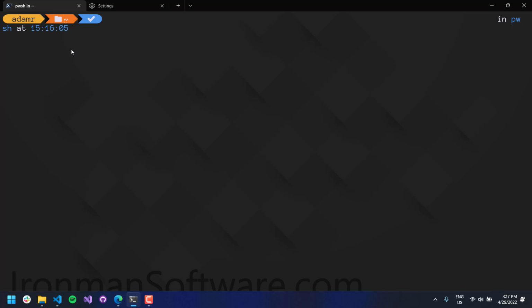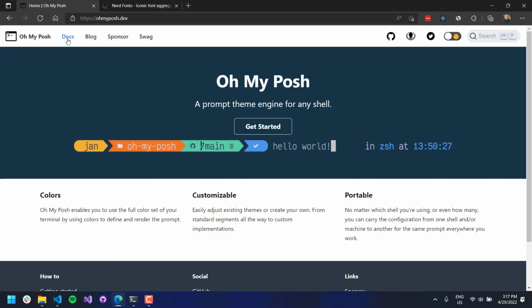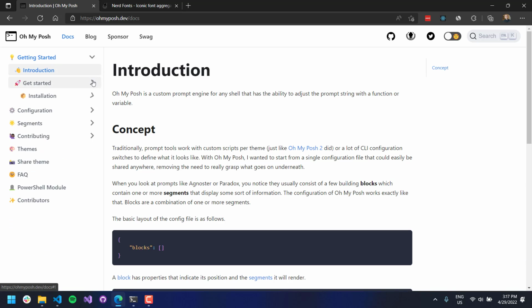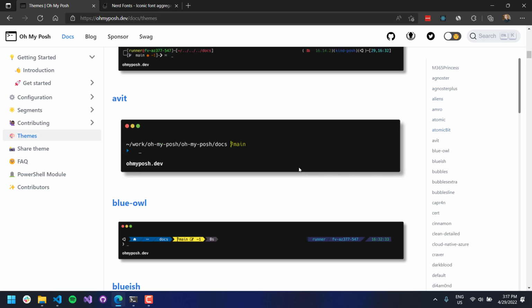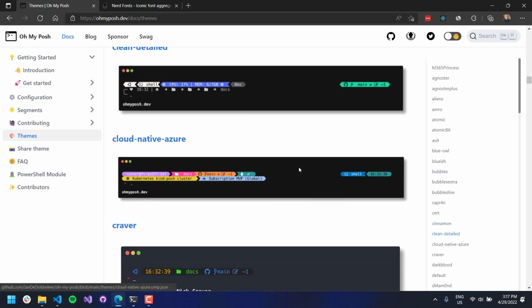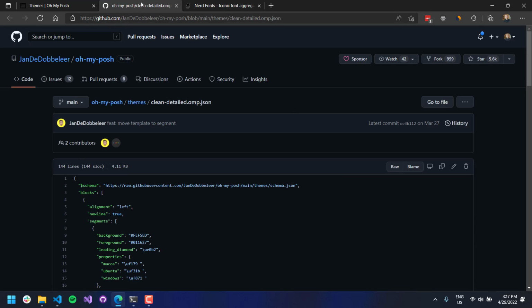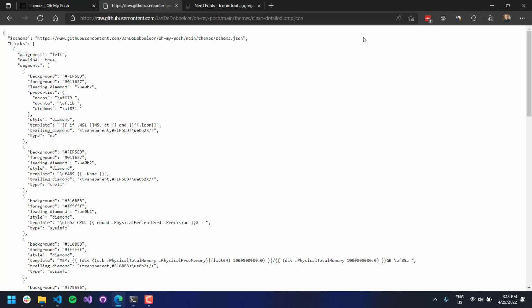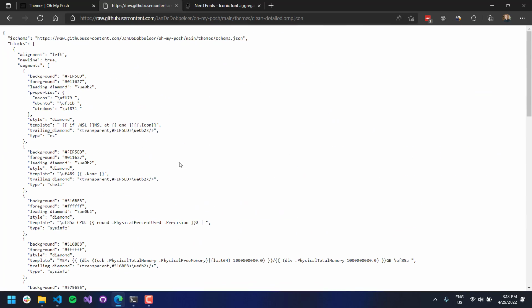So this is the default oh-my-posh configuration. If you don't want to create your own configuration, or theme as they call it, you can go to oh-my-posh, go to the docs, and then click themes here. They have a whole bunch of themes, pretty much all the examples of the themes here. So if I wanted this clean-detailed theme, it's going to take you over to GitHub. If you click raw, you can save this JSON file. I'm not going to get into the details of setting up these themes, but you can customize this like crazy.